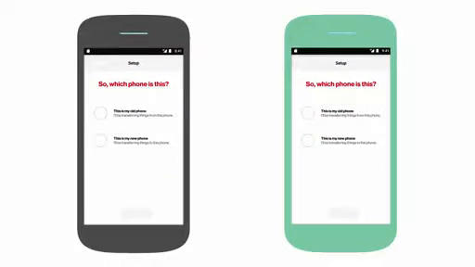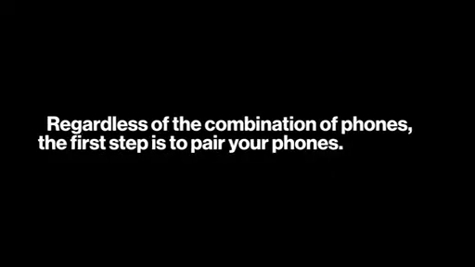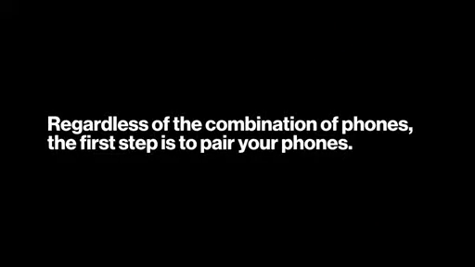Once you're in the Content Transfer app, identify which phone is the old one and which is the new. You might be transferring between Android devices, iPhones, or a combination of the two. All you have to do is let the app know what you have. Regardless of the combination of phones, the first step is to pair your phones.